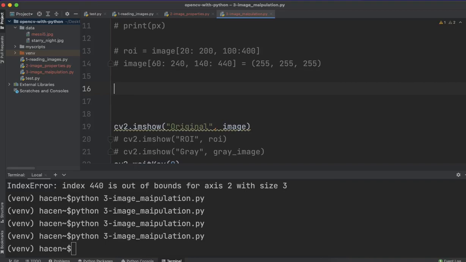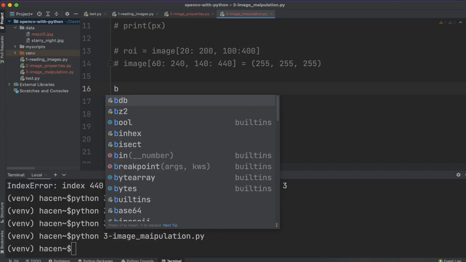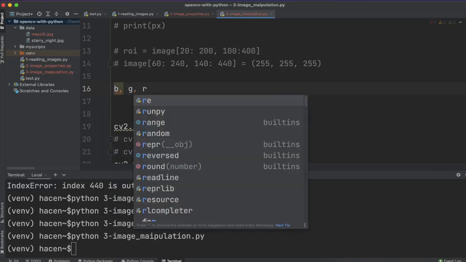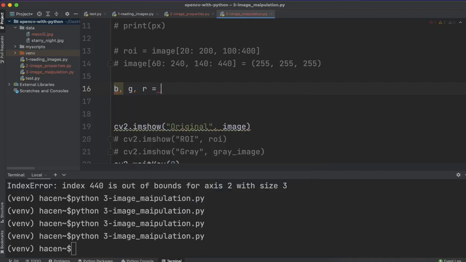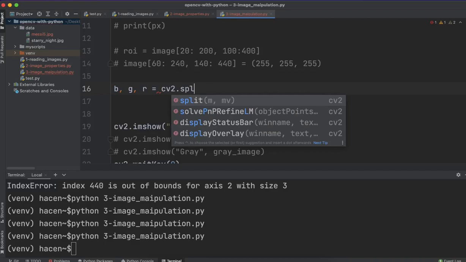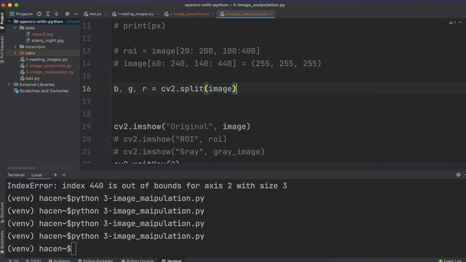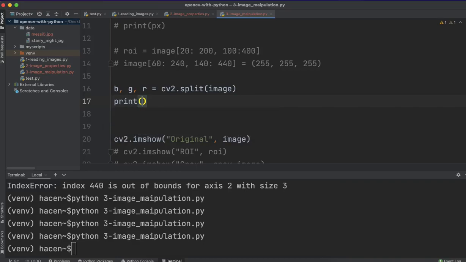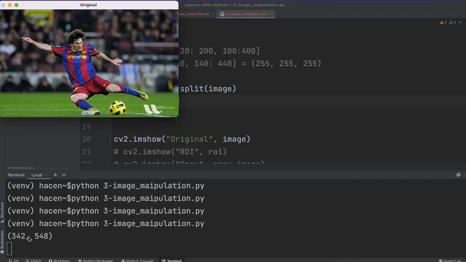Sometimes we need to access just one channel, for example, for some processing like histogram equalization, which we will see later. And to access a channel in the image, we can use a function which is called split. So to access, for example, each channel separately, the blue channel, the green channel, and the red channel, we can say here cv2.split that image, and we can print here, for example, the b.shape. They all have the same shape because they are just the same channel. It has the same shape as the image. Also, all the channels have the same shape.